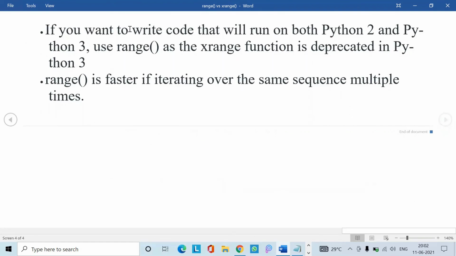And if you want to write code that will run on both Python 2 and Python 3, we should use the range function in order to get successful execution of our code, as xrange is the function that gets deprecated in Python 3. So here are the differences between the range function and the xrange function in Python 2 and Python 3.